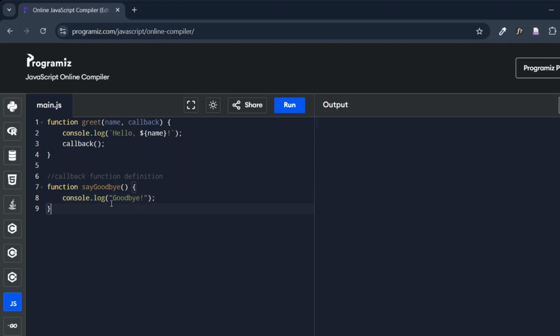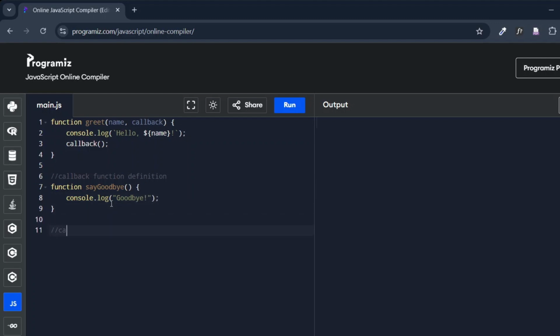Let us see the basic structure of a callback function. In this example, we have a greet function which accepts a name and another function which is our callback function. We define this function separately and pass it while calling the function. The say goodbye function is executed inside the greet function wherever it is called. After greeting the user, it calls the callback function.